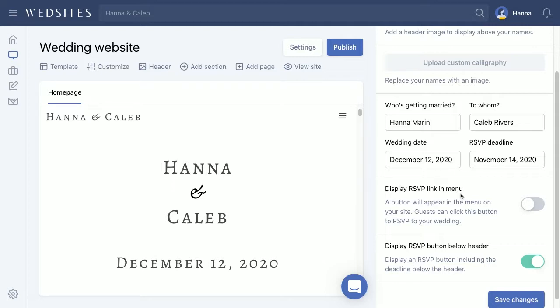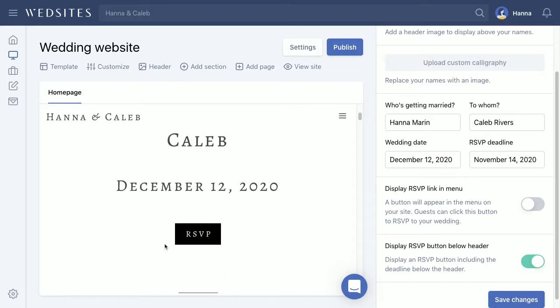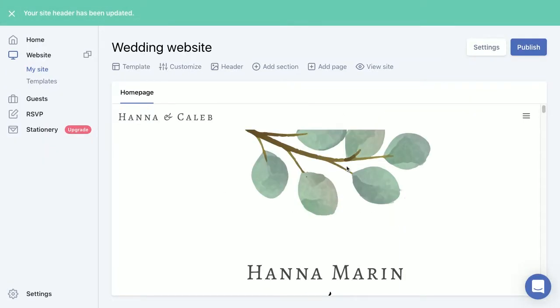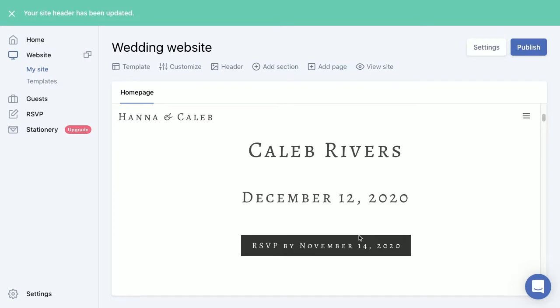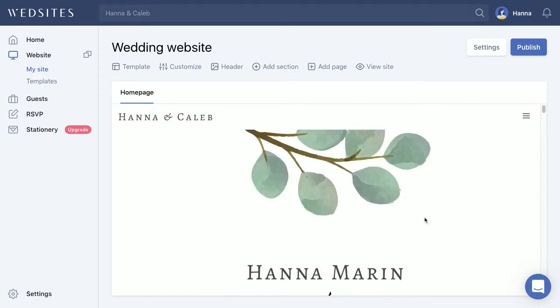Display RSVP link in menu means that we can have an RSVP button up in the menu section of our website. And display RSVP button below the header means this button right here. If we did turn that off, that would disappear, but we're going to leave that on for now. So save changes. And now when you do a little bit of a scroll, you'll see that we've got an RSVP button with our RSVP deadline smack center and clear, so no one can really miss it.